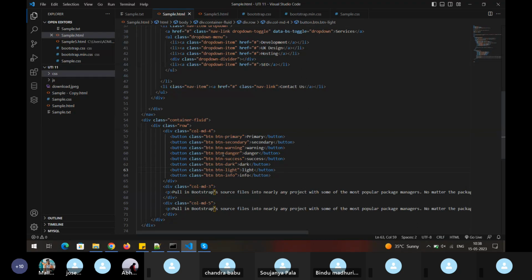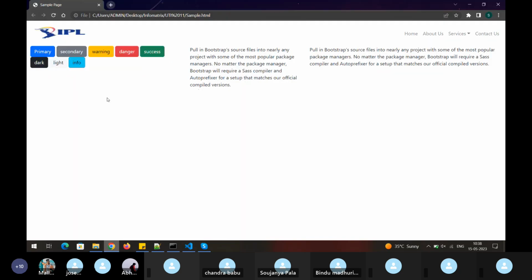This is not a compulsory thing. You need not use only these colors. By default, they have given these for representing Bootstrap patterns, these 8 styles. So I'm just refreshing the screen. You can see the different colors. Are you able to see here?